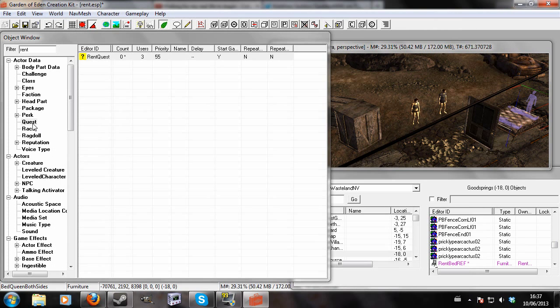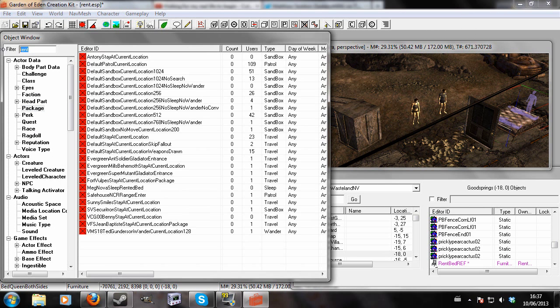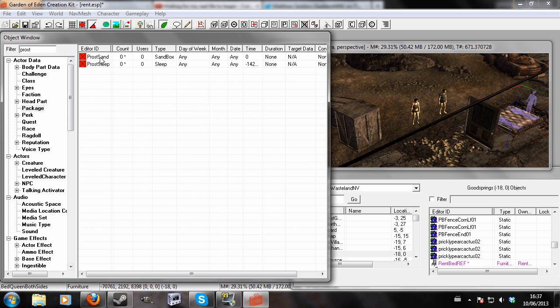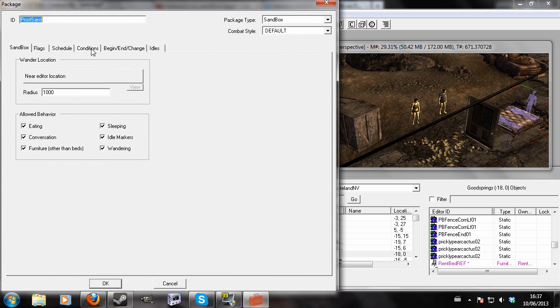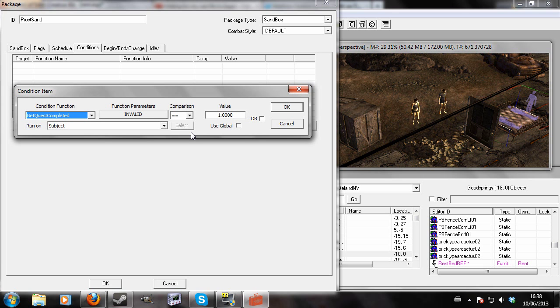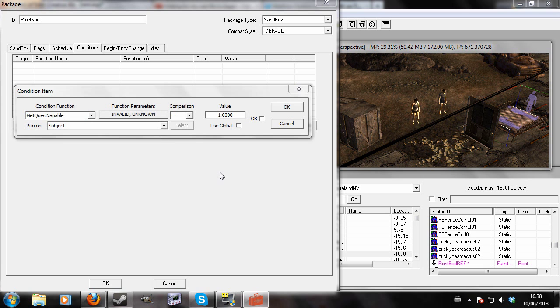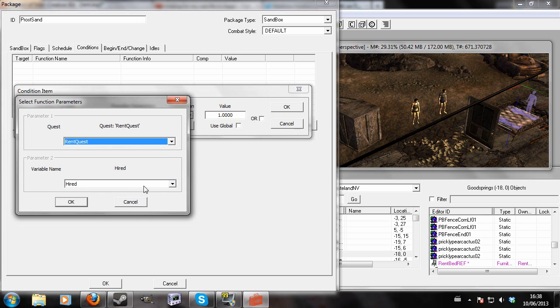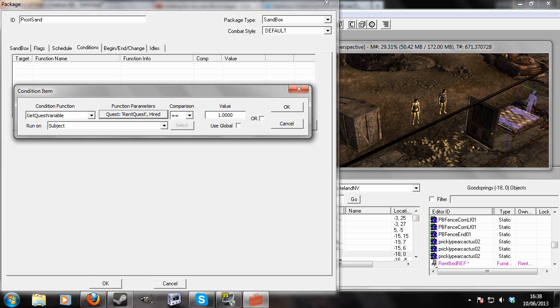And now we're going to want to go back to those packages. I should have done this earlier so we didn't have to go back and forth, but I didn't think. So Prost Sand, conditions, right click, new. Get quest variable. Rent quest hired, it appeared at the top, has to equal 0 for the sandbox.